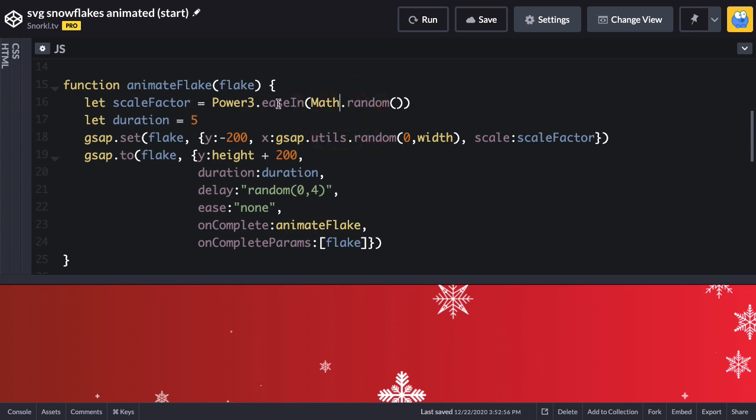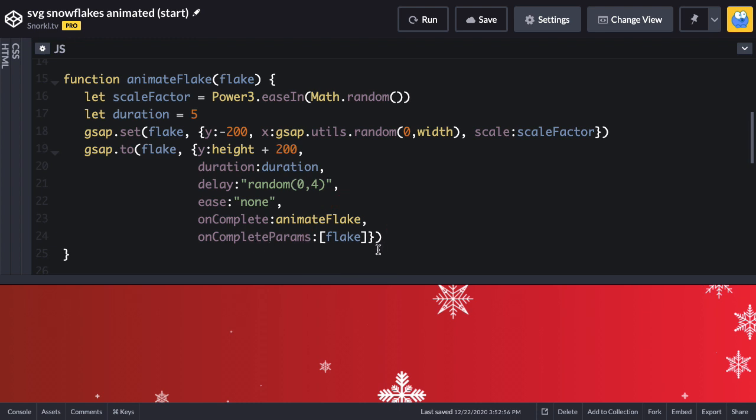I might have skipped over it, but scale factor is going to be a value between 0 and 1 based on this ease curve and the random number that goes into it. Similar to our bug race game, as we move the flakes down to a Y position based on the height of the browser plus 200 pixels so that we get fully off screen, we'll have a random delay, no ease, but when the animation is done, on complete, we're going to call animate flake again and pass in the current flake as the onComplete params. So when the tween completes, that flake is going to get rescaled, repositioned, and drop at a different speed each time for a fully random experience.